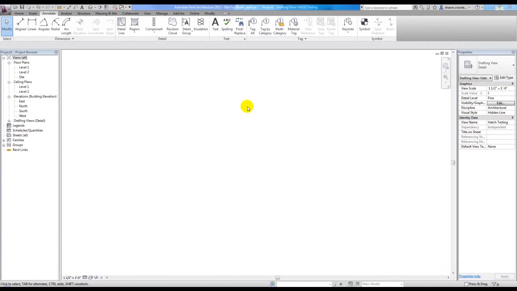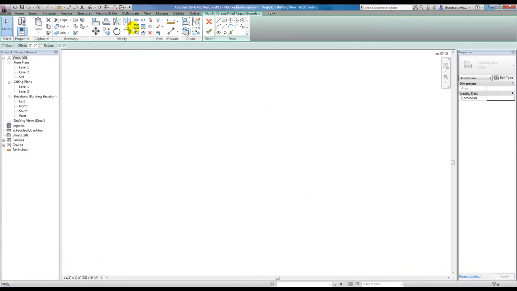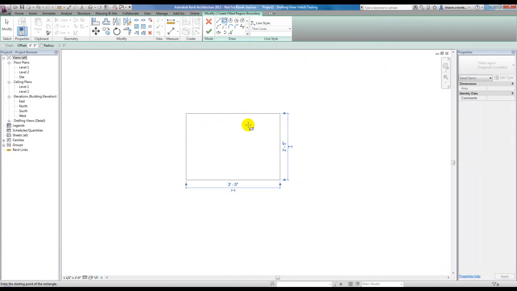In this video, I just started a new project, made a drafting view. And what I wanted to show you was if we create a filled region, which again is just like a hatch in AutoCAD. So I'm just setting the boundary. This is going to be a diagonal crosshatch. That's fine.